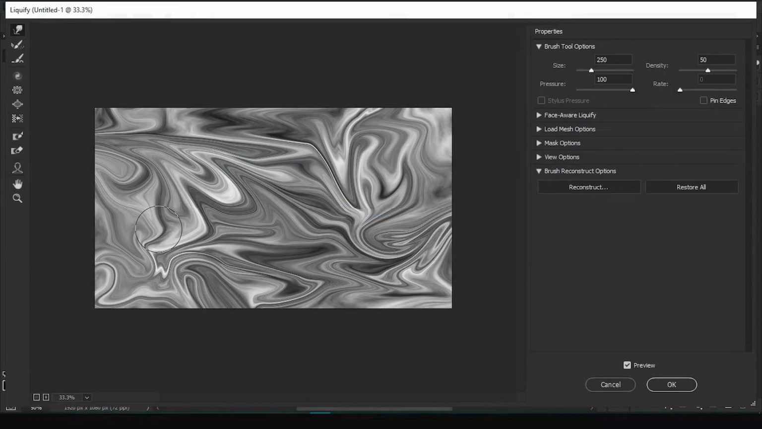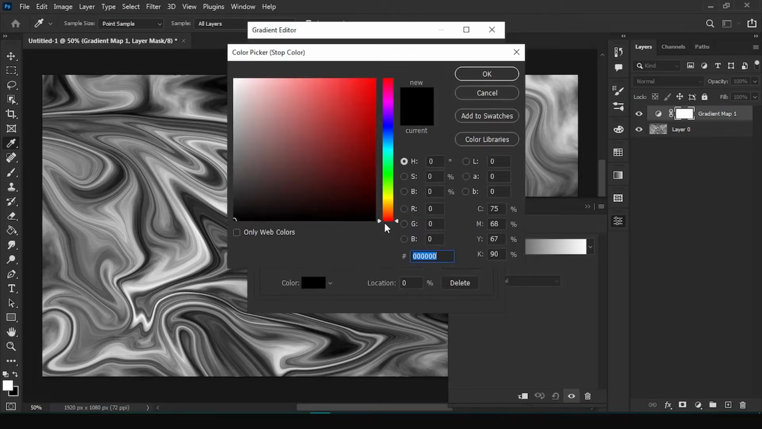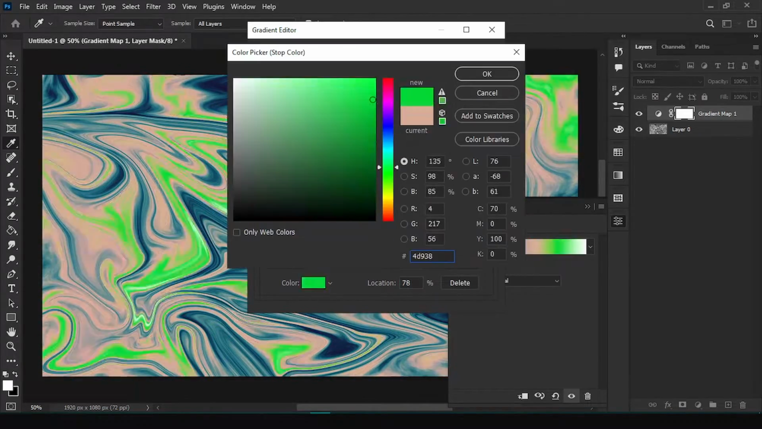On today's video, we are going to make these abstract gradients using Adobe Photoshop. So without further ado, let's get right into it.